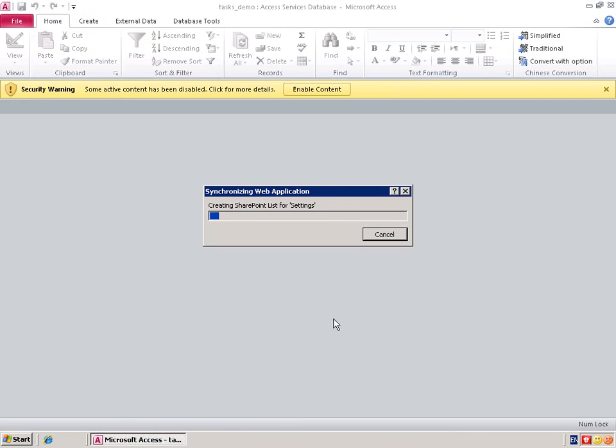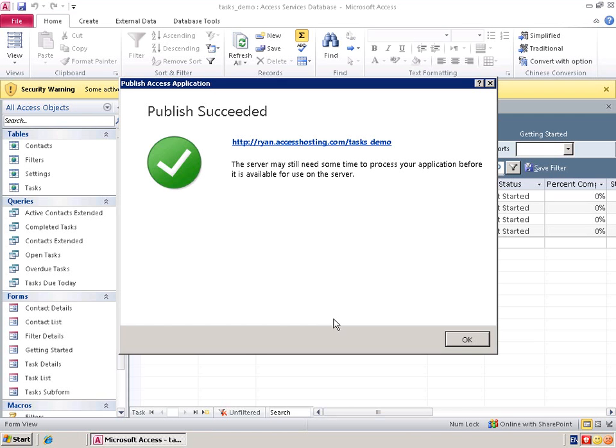Now it's moving all of my tables up into SharePoint lists, and then it's taking all of my objects, which are client objects, and actually storing them up on the server. And that has a few different meanings that I'm going to explain to you in a second once we finish publishing. Great, our publish succeeded, and now we get a URL to go view our application.